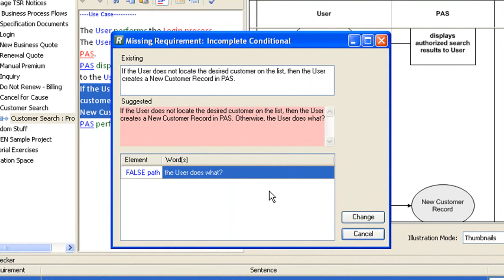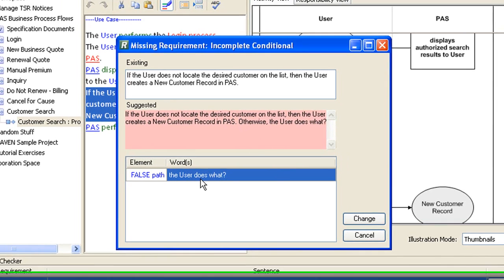We saw in the diagram that we need to add a false path to this decision point, and the suggestion box prompts us to do that. Otherwise, the user does what? You could leave it that way for the subject matter experts to review, or if you know the answer or have the subject matter experts in the room, you can fix it on the spot.